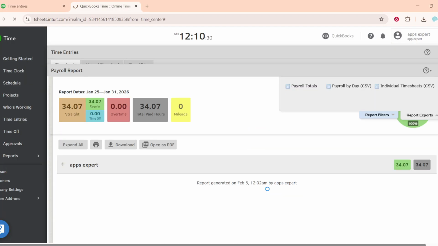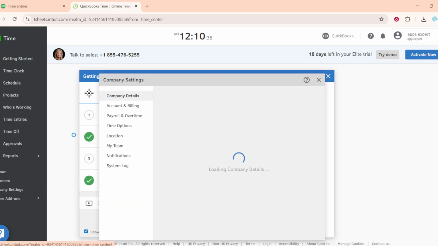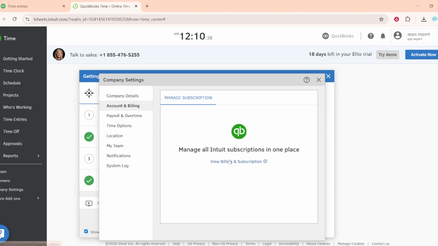Once QuickBooks Time opens, look to the top navigation and click Company Settings. This is your control center for app configuration and where you'll find billing and connection tools tied to your account. Next, select Account and Billing. On this page, you'll see options like Manage all Intuit subscriptions in one place and View Billing and Subscription. Think of this area as the hub for your subscription status and app integrations, including the connection to QuickBooks Online.